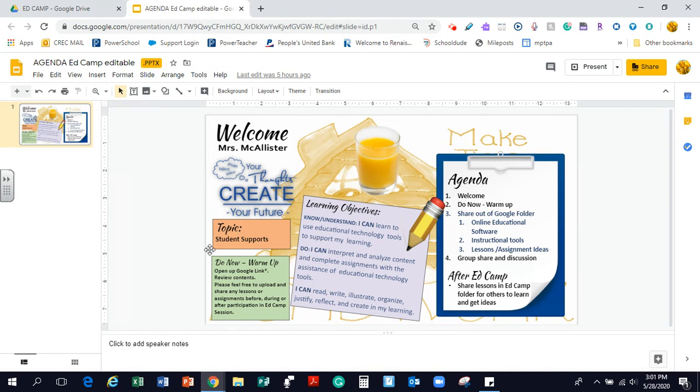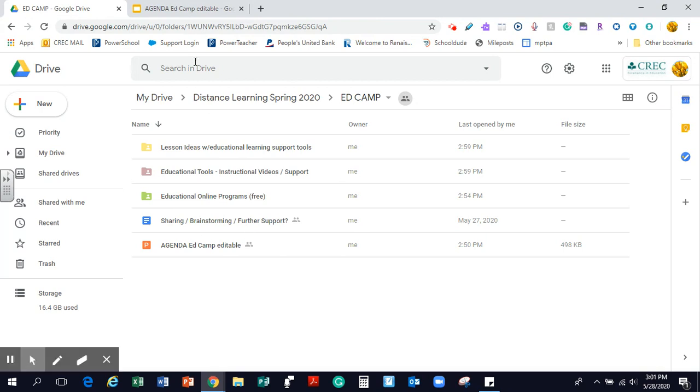Today we're going to work together and learn about student supports using educational online learning tools. So hopefully you have the Google link from the invite. If you could open it up and review the contents, it should look like this.